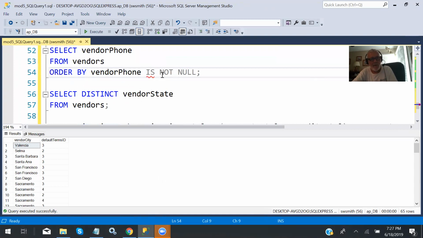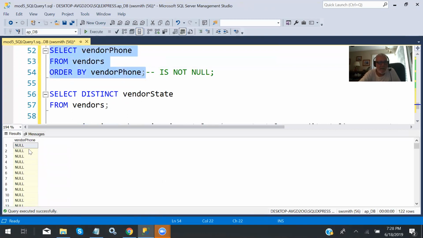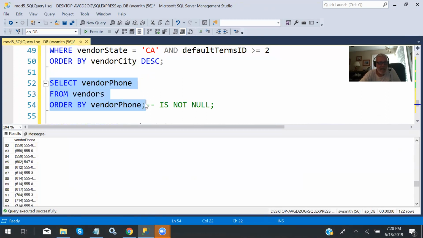Order by vendor phone. I'll just put a semicolon and comment the rest of it out. When I run this, I'm going to see all the vendor phones. I'll just see a bunch of nulls here. So notice all the nulls come first. So I'm sorting in ascending. Since I didn't say anything, I'm getting it in ascending order. So now I get like the 947s and so on. But the nulls all come first.